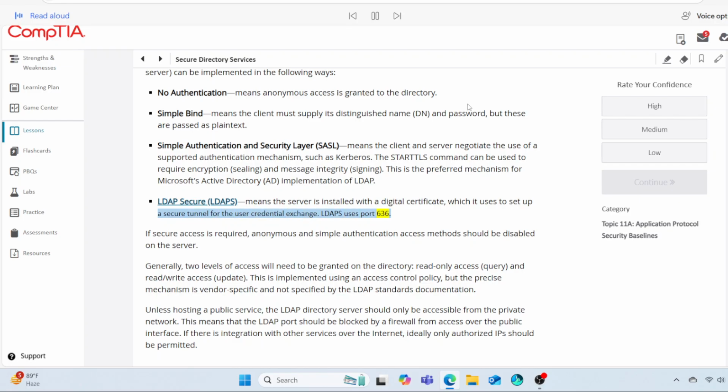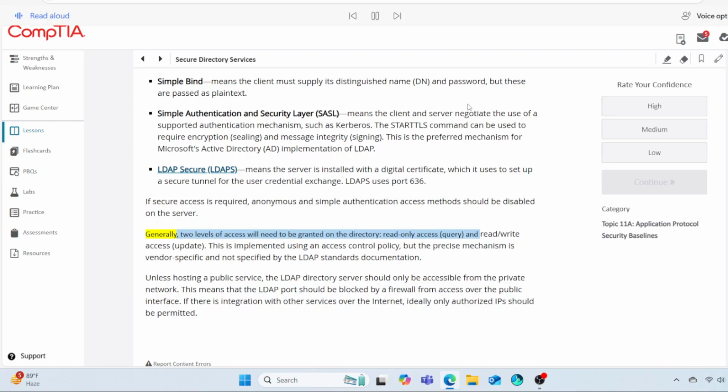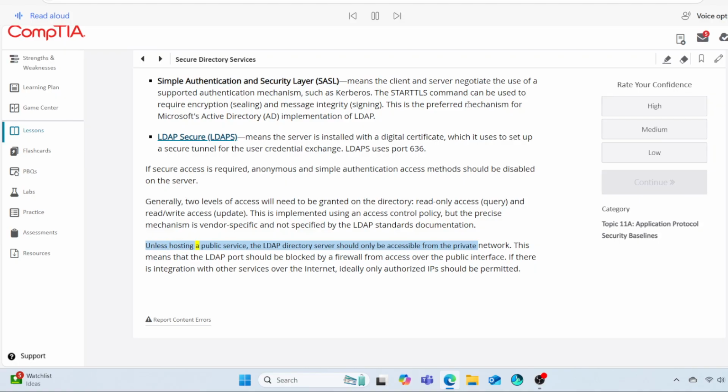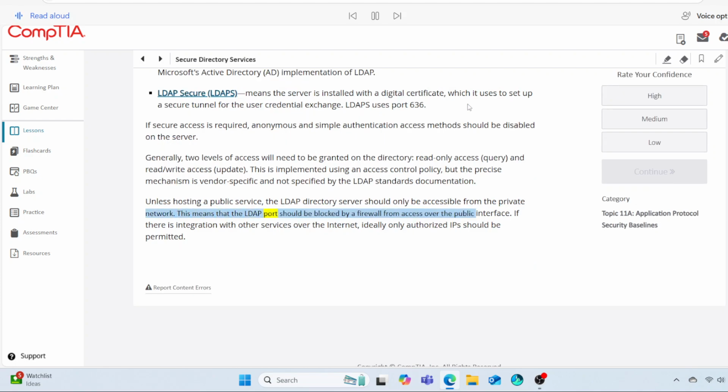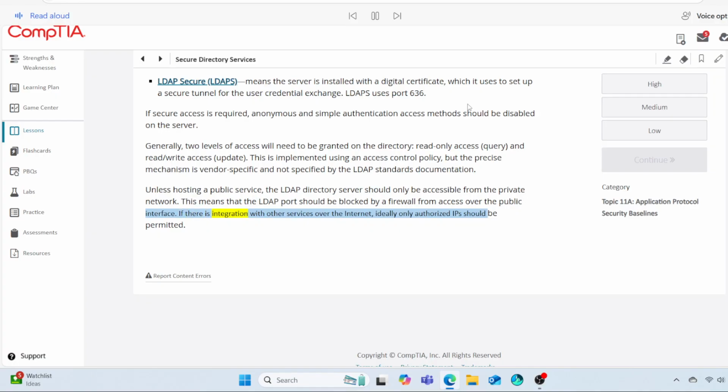LDAPS uses port 636. If secure access is required, anonymous and simple authentication access methods should be disabled on the server. Generally, 2 levels of access will need to be granted on the directory: read-only access, query, and read/write. Unless hosting a public service, the LDAP directory server should only be accessible from the private network. This means that the LDAP port should be blocked by a firewall from access over the public interface. If there is integration with other services over the internet, ideally only authorized IPs should be permitted.